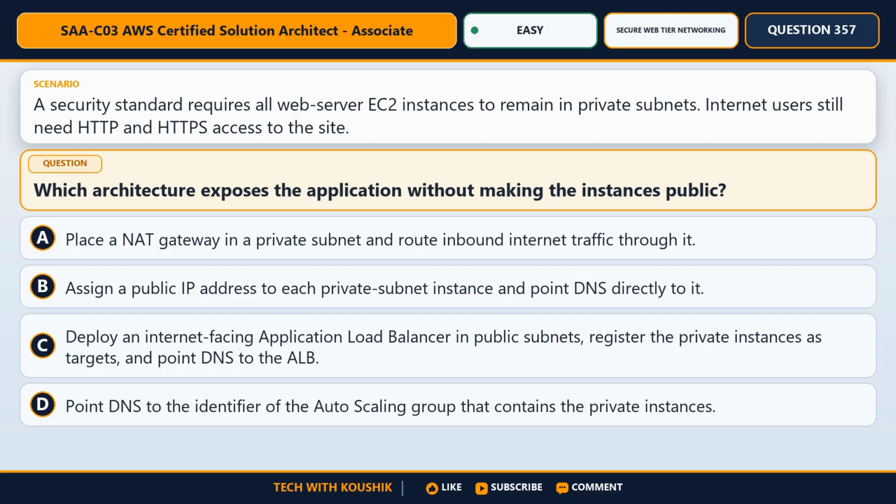Option A. Place a NAT gateway in a private subnet and route inbound internet traffic through it. Option B. Assign a public IP address to each private subnet instance and point DNS directly to it. Option C. Deploy an internet-facing Application Load Balancer in public subnets. Register the private instances as targets and point DNS to the ALB. Option D. Point DNS to the identifier of the Auto Scaling group that contains the private instances.